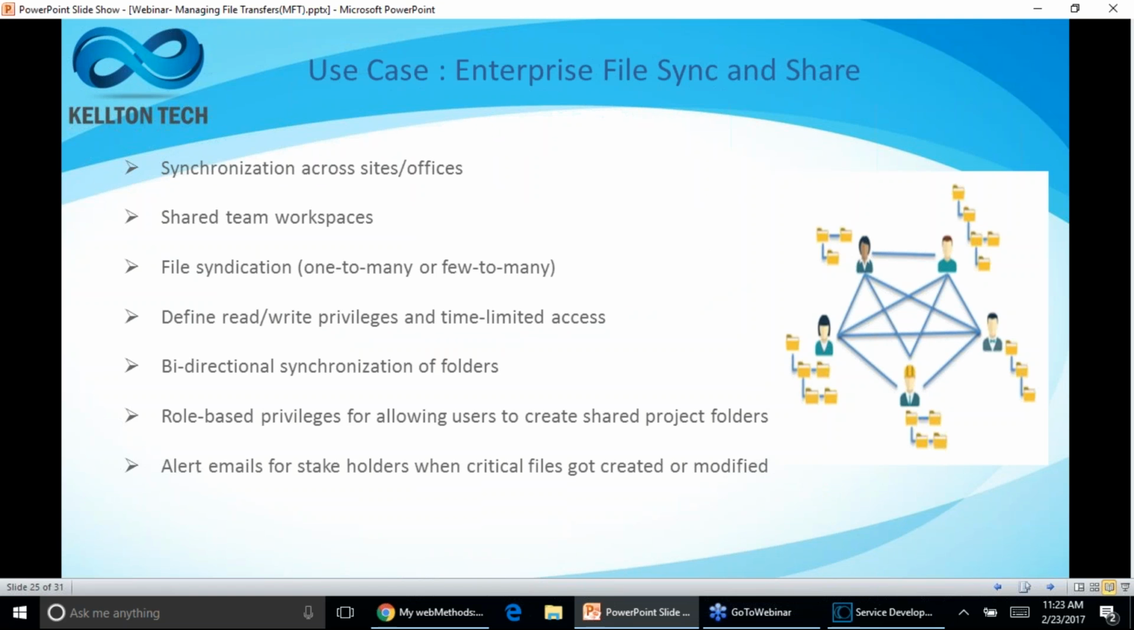So, the use cases where MFT is required. We can synchronize files between sites, like if they have offices in North America as well as Asia. Or inside the organization itself, if multiple departments require the same file, we can share that data.